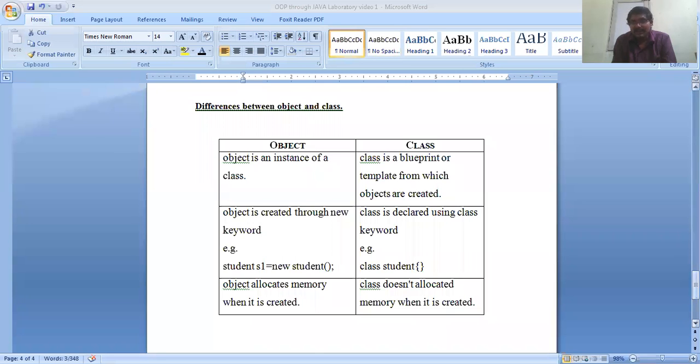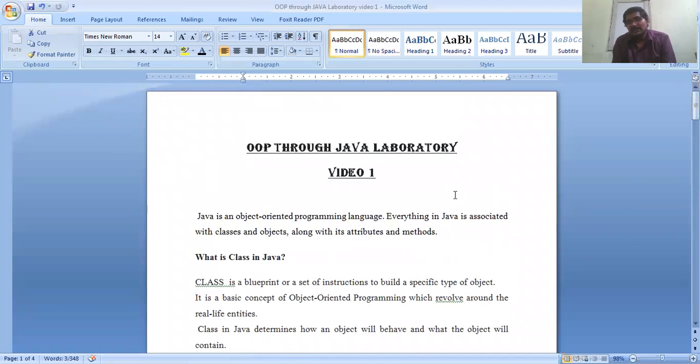write these programs. Among that, one needs to know what a class is and what an object is. Then we are going to learn about constructors and different types of constructors, and then we will learn about method overloading and constructor overloading. Now, as we all know, Java is an object-oriented programming language, and everything in Java is associated with the class and object.